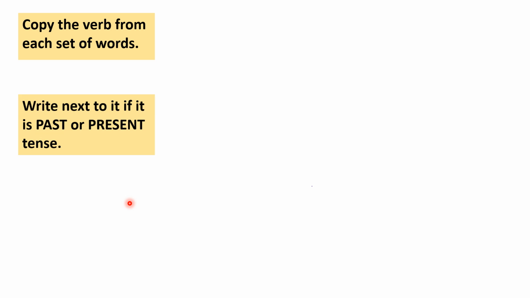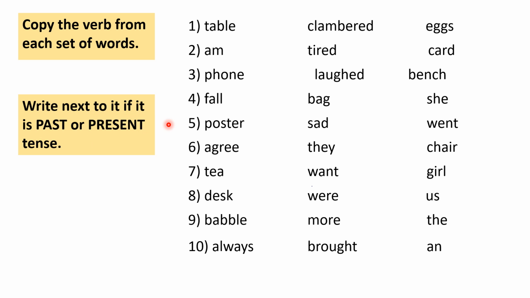Okay, let's continue. Now for this task, it comes in two parts. The first part, I would like you to copy the verb from each set of words, and I'll show you what I mean in a second. Once you've copied the verb, I want you to write next to it if it is a past or present tense verb. Remember that past is it's happened already, it's happened before. And present, it's happening right now or regularly happens. Okay, so here are the sets of words. So let's just quickly look at one together.